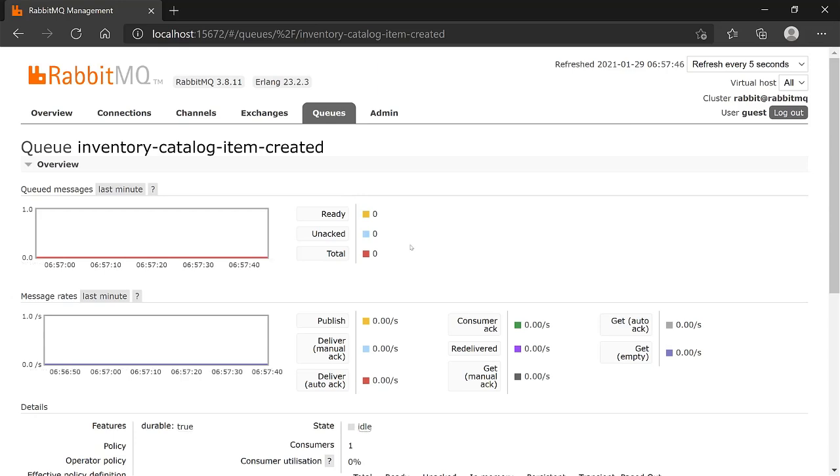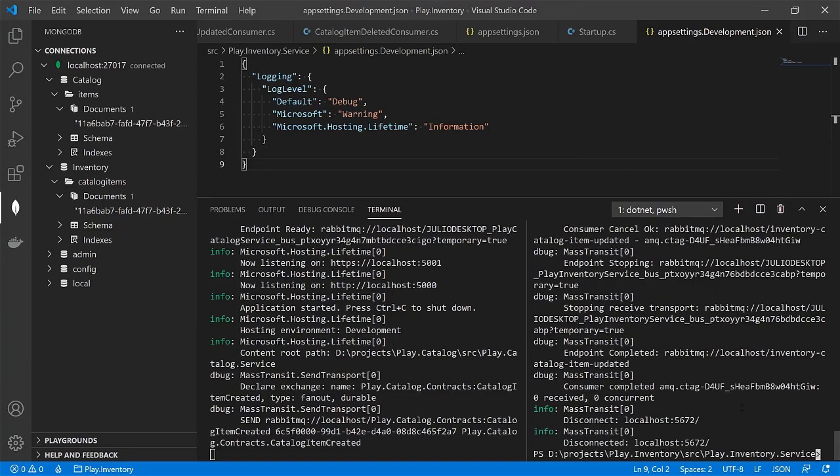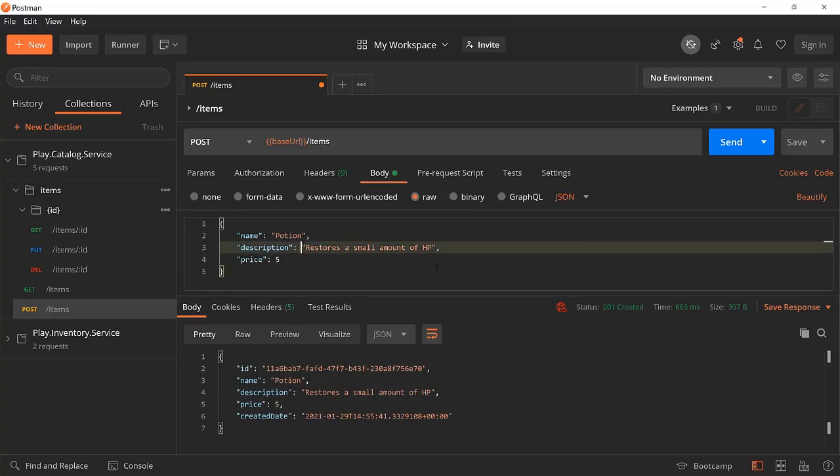But let's see what happens in a case where, let's say that our inventory service is not running. So our catalog service publishes some message, but inventory is not running. Now that the queue is up and running, things are going to work in a bit of a different way. So let's go back to inventory, and I'm going to stop the terminal on the right side. Just going to do Ctrl+C. Inventory is stopped now. And let's go back to Postman and create yet another item.